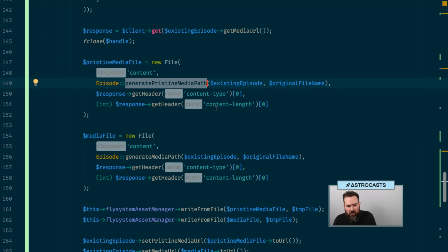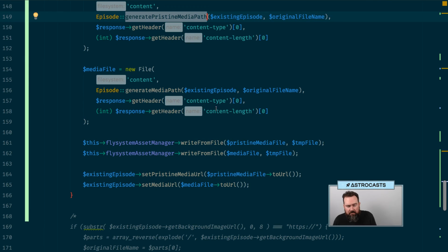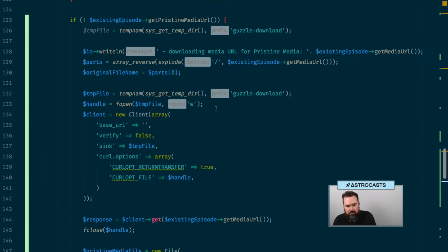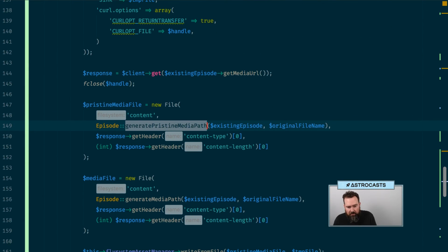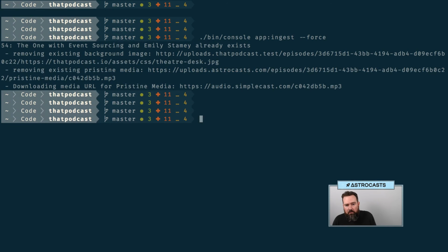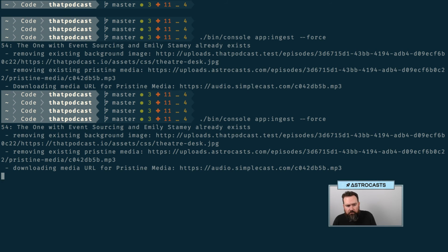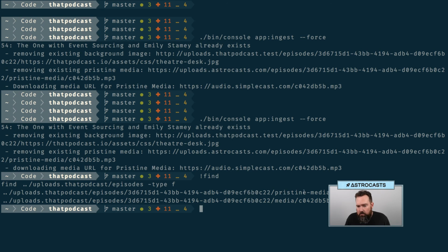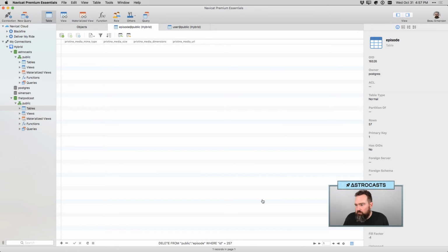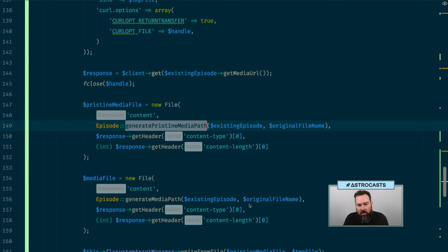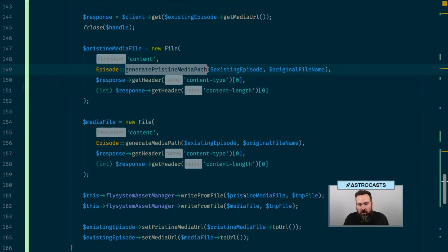So this might actually work as is. Let's see here, because I think this is going to write out a bunch of files. Find, yeah, so we have pristine media and we have regular media. So this just feels a lot easier to me. This feels a lot easier than what we were doing before.